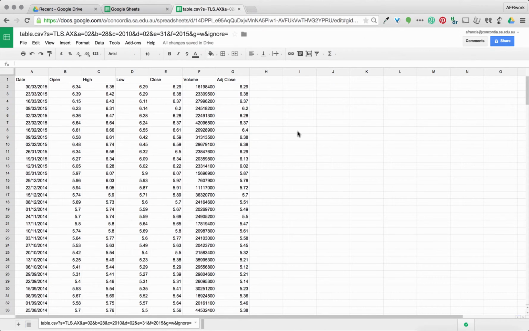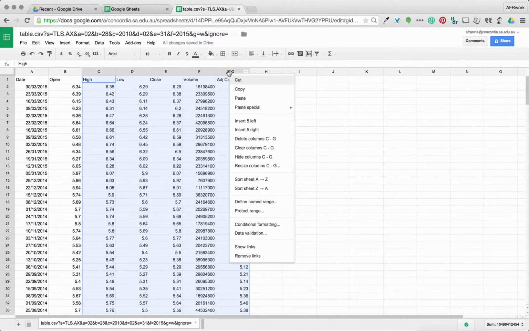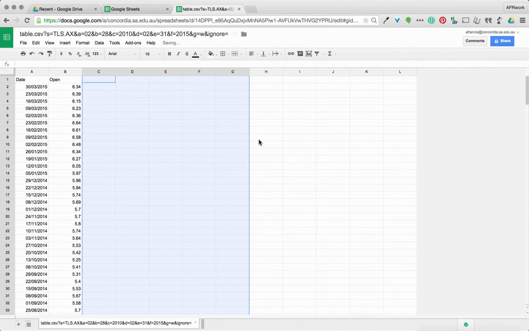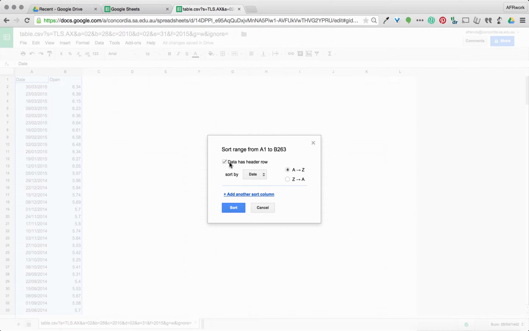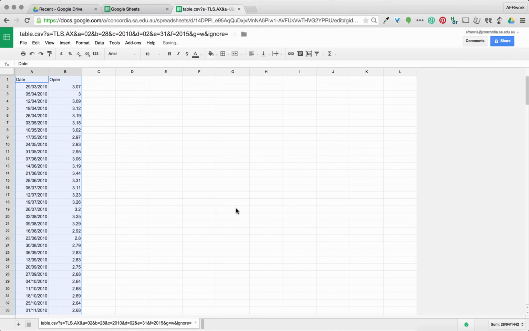When you get it into your drive, it'll look something like this with a whole lot of information. Once again, we only are using the opening price, so highlight those columns, right mouse click and delete them. The next thing is we've got the most recent date here, and we want to have the earliest date. So once again, we highlight the columns, go to Data, Sort range. We have a header row, which just means we've got titles, and we want to sort from A to Z. Go sort, and it flicks it around for us, and we now have those prices there.